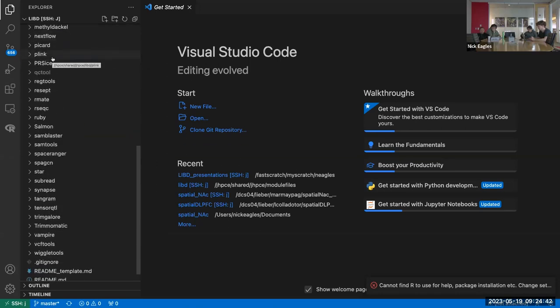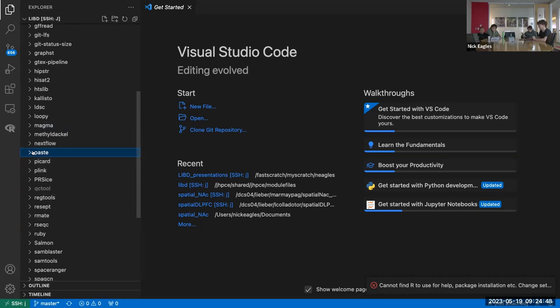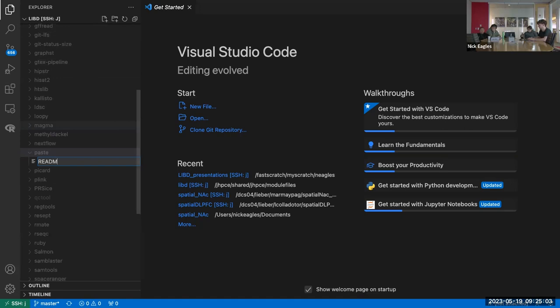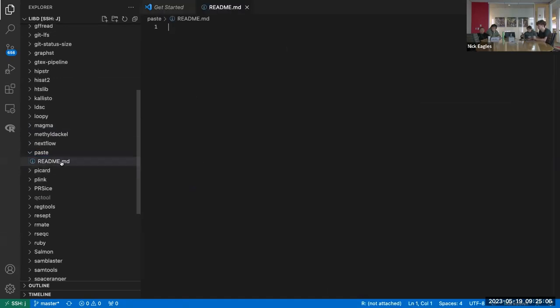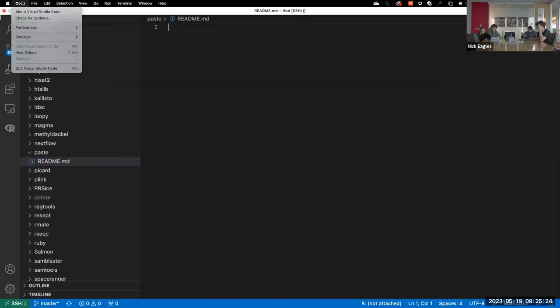We don't have a paste directory, so we'll start by making that. We will, let's go to the README. And actually normally we would copy... I forget the shortcut for this, but I want the terminal.